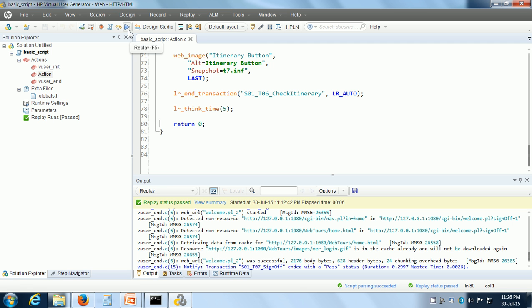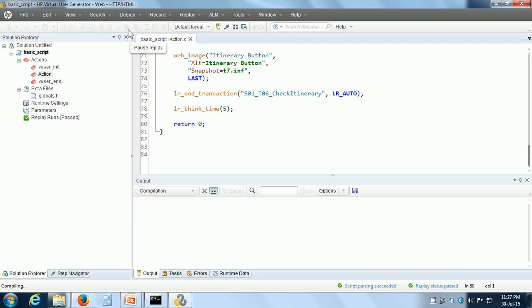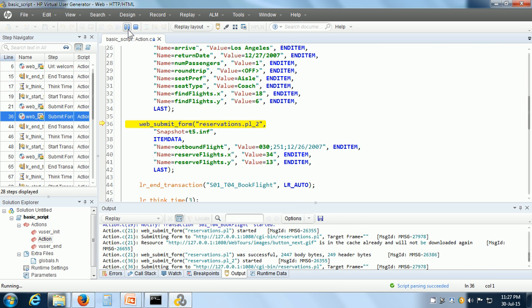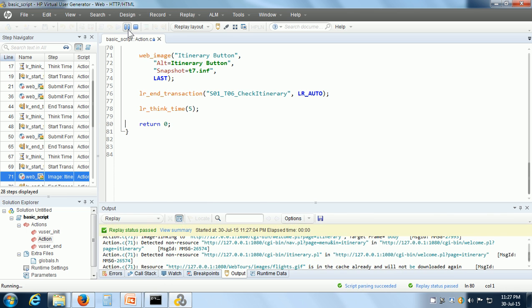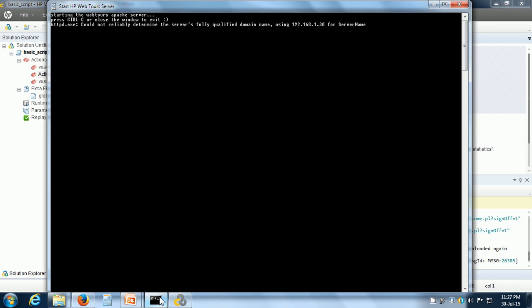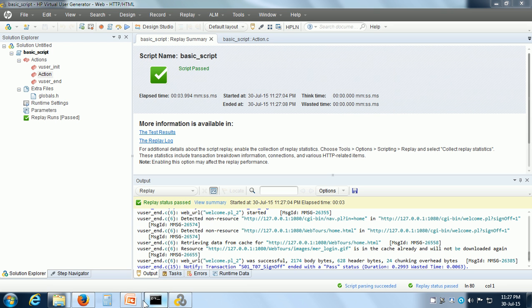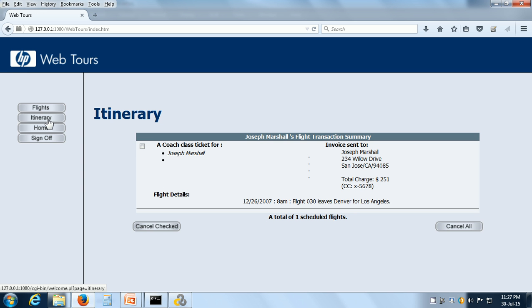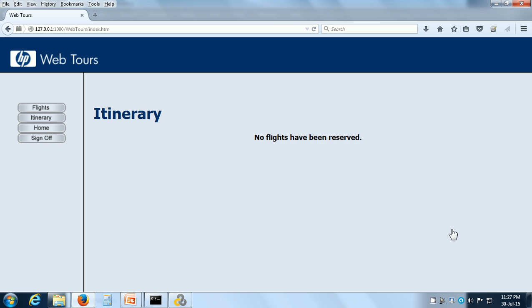So let us replay this VUser script and see what it does. Before you run this VUser script, make sure that the HP Web Tours web server is running. I already have the HP Web Tours web application open, and if we click on the itinerary button, we can see that it has made one flight reservation from Denver to Los Angeles. Let me cancel this now.